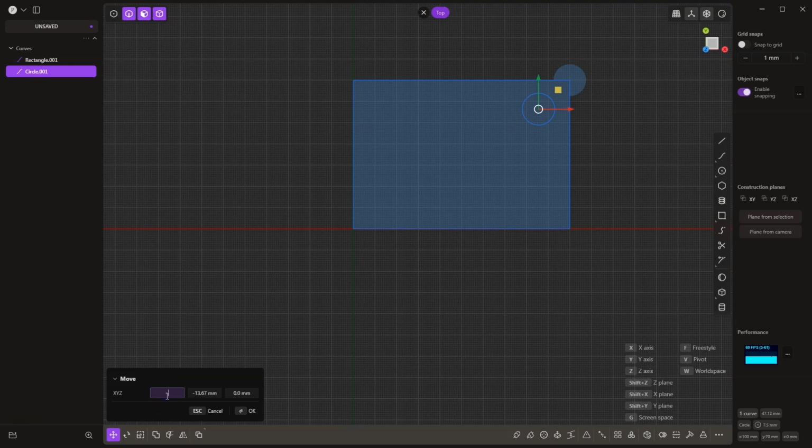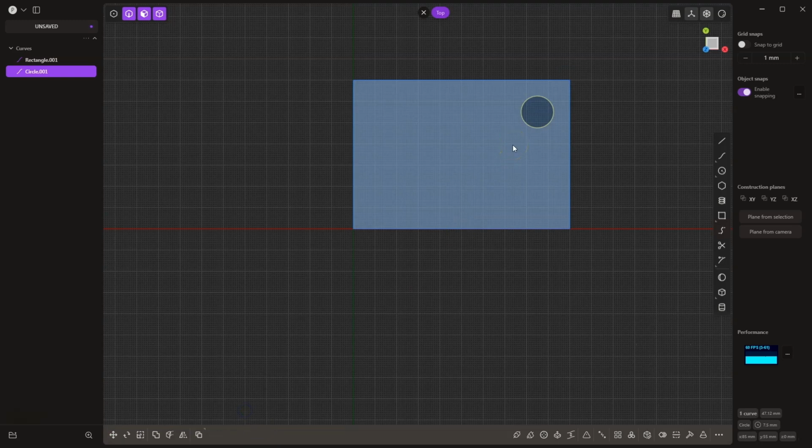Now I will move by 15 mm, so I will enter -15 here. I press Tab to switch to specifying the offset in the second direction, and I also enter -15 here. Finally, we accept this offset, and now this circle is precisely offset from this corner. We can do it this way, or we can also create some auxiliary geometry.